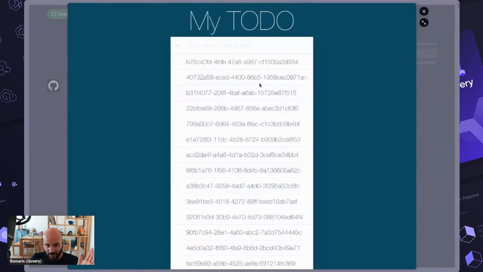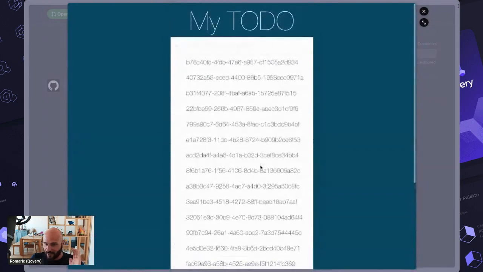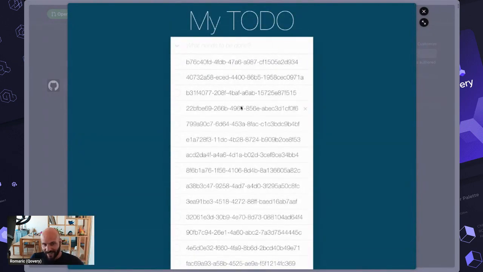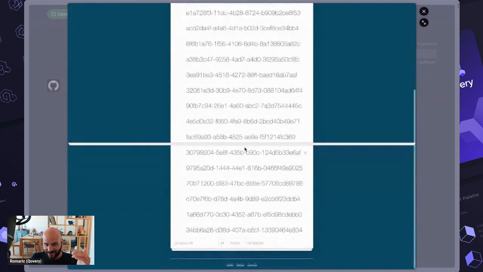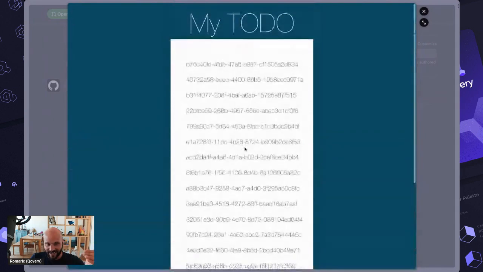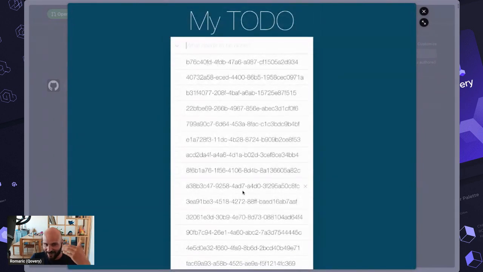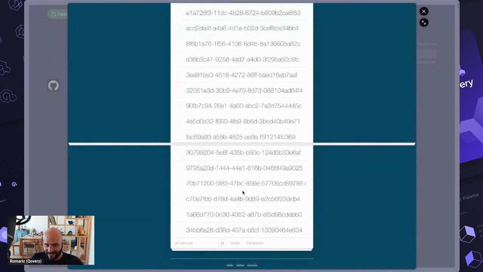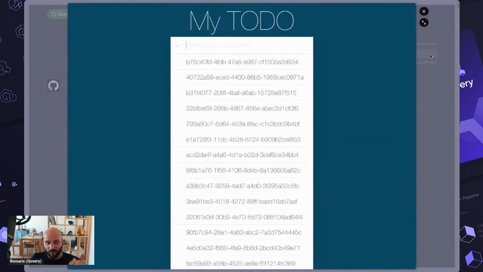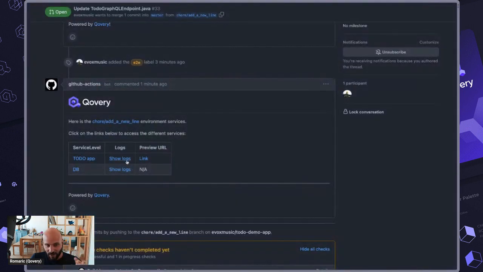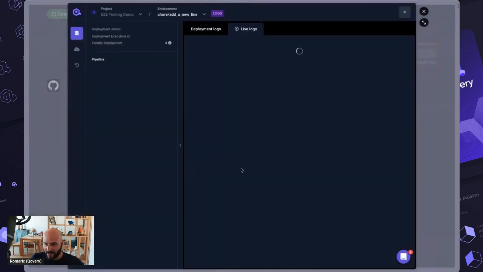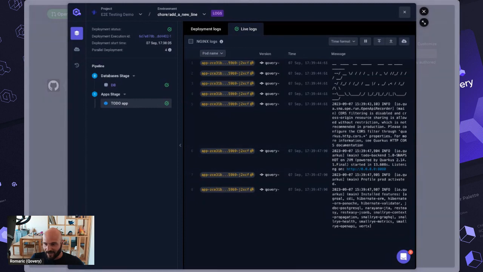I can even open my application that is running in end-to-end test mode. K6 has seeded the database and the to-do application, so that's why you see a bunch of generated IDs and items. And we can access all of that directly from the pull request. So that's pretty good.